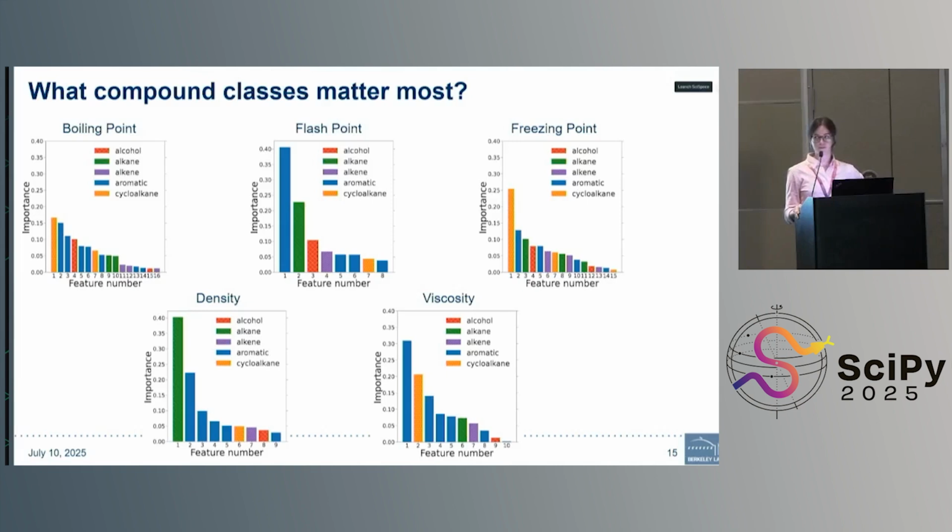So each bar here represents one of the NMF features used in the final model for that property, and we've color-coded them based on their dominant compound class, so things like aromatics or alkanes, cycloalkanes. And we've done that based on the regions of the spectrum that they align with. And I'll show you that a little bit more in the next slide.